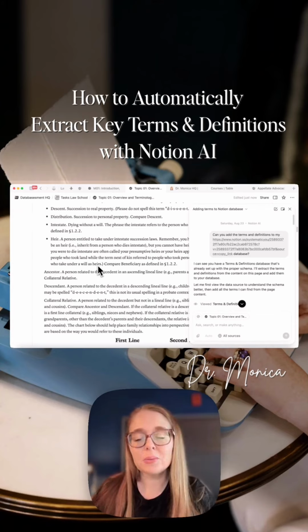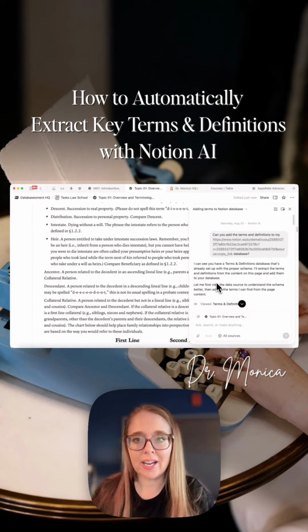And so in the past, what I would have done is embedded a database for terms and definitions, and I would have gone ahead and added them. And then it occurred to me, I wonder if Notion can do that for me, because I've already read it and I don't really need, for my learning process, the copy pasting again of it. I don't need to do that. So I opened up Notion AI and I asked it, can you add the terms and definitions to my database? And I just linked it here.